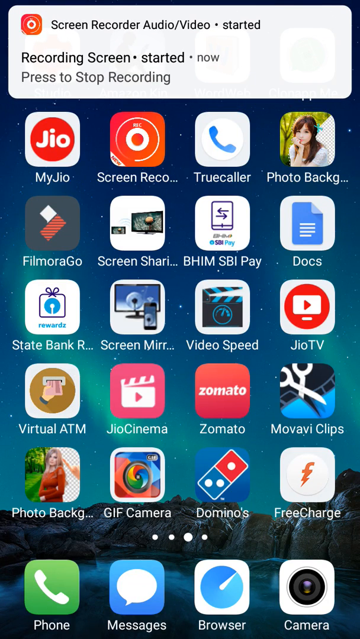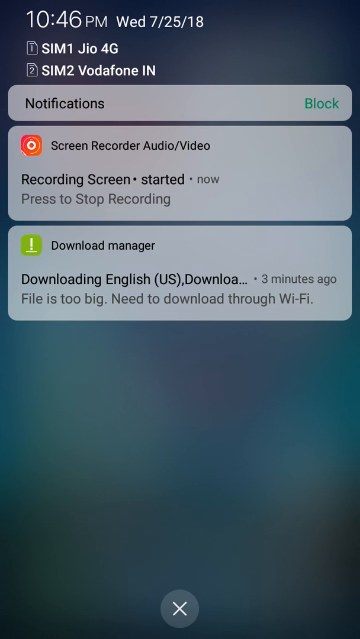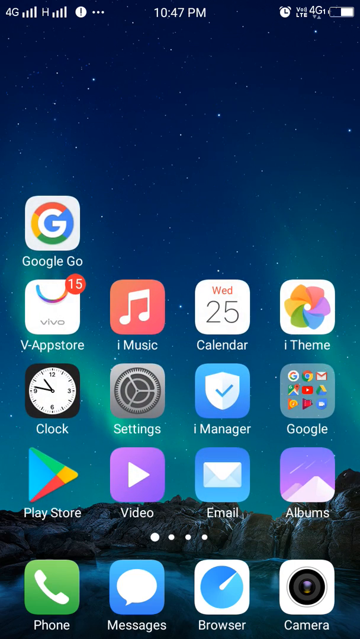Hello friends, today I am going to tell you a solution of file too big. This is the error: file is too big, need to download through Wi-Fi. So I was getting this option for a long time and I was not able to find the solution, but now I am able to do it. So I will show you how you can do it.